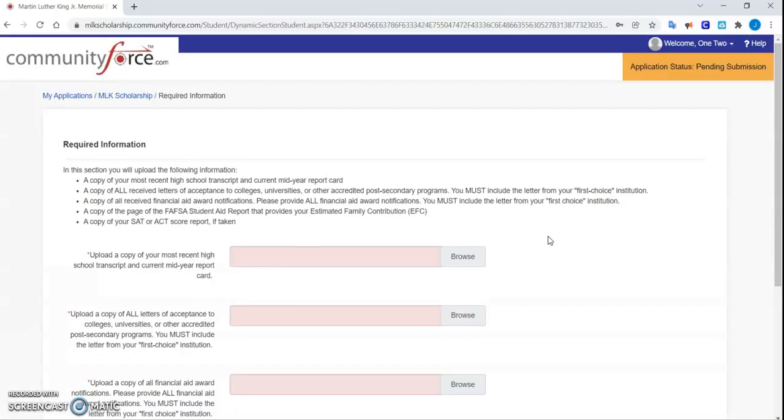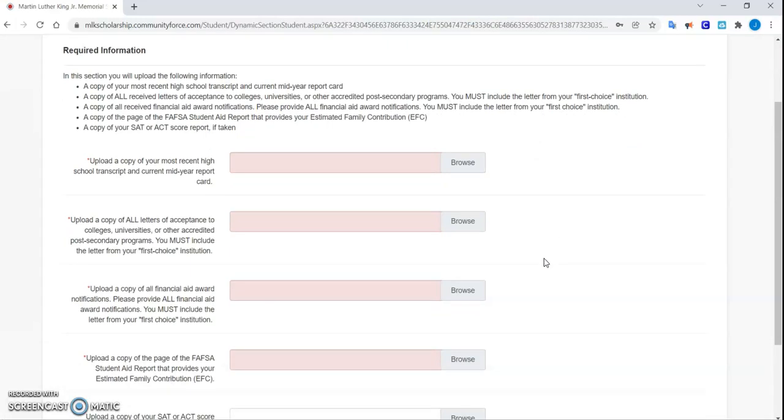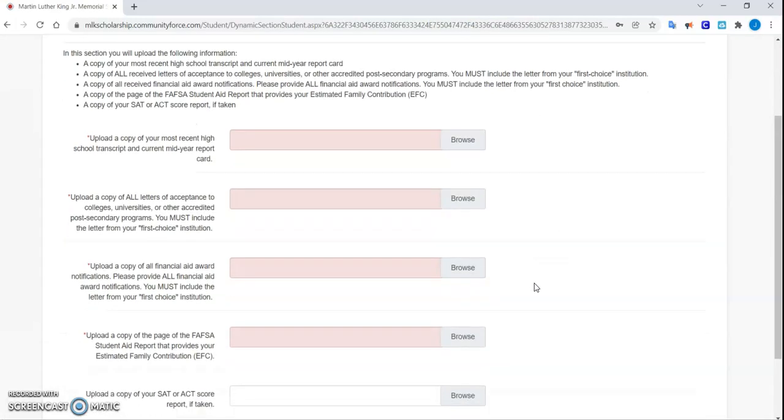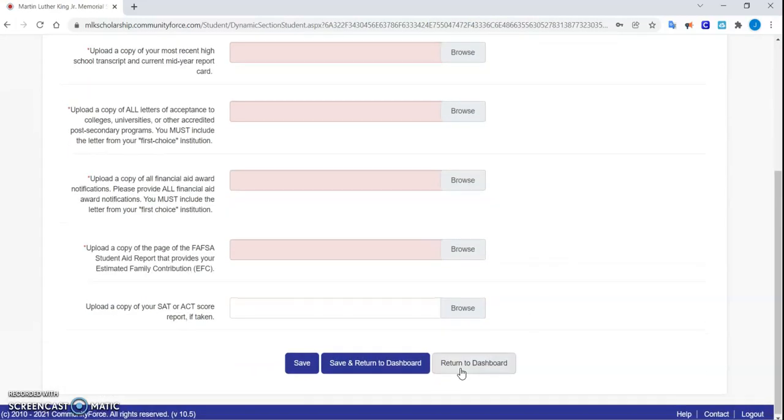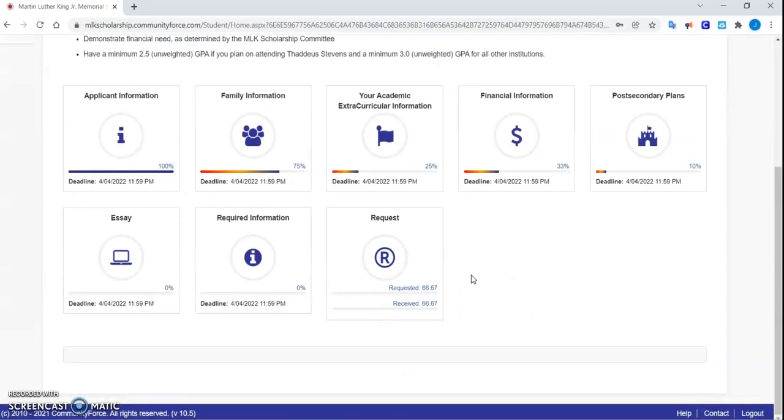A little bit more required information. These are those documents you need, like a transcript, a mid-year report card, letters of acceptance, financial aid award letters, things like that, which you can input there. And the last thing that we're really excited about, because this is new how it's set up this year, is the request section. This is your letters of recommendation.